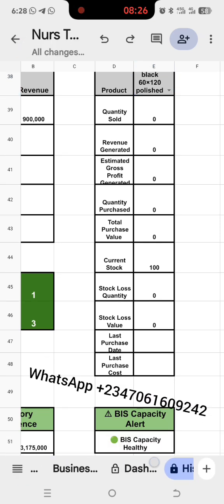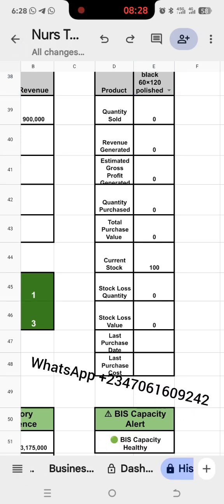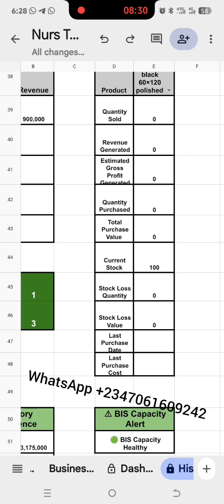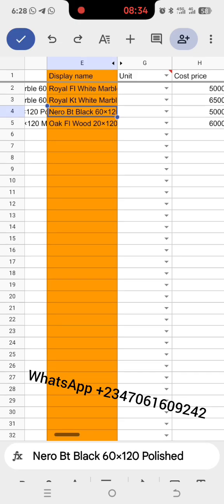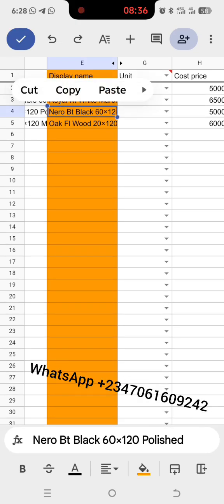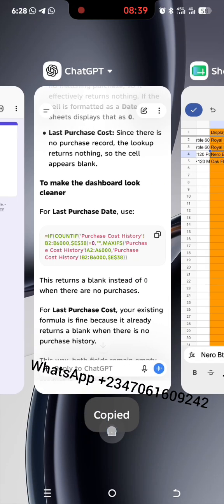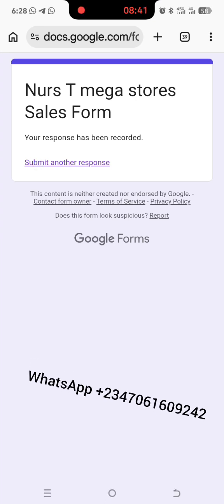So let's make sale of this particular product. Let's go to the product. So let me get the name. I don't know the name yet. Let's go and enter sales for this.